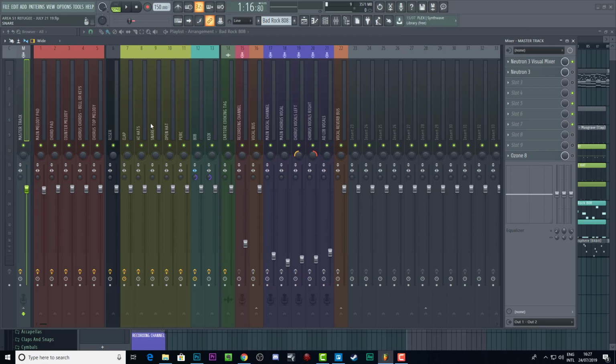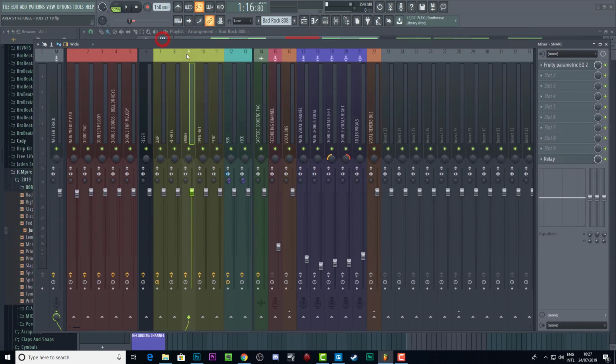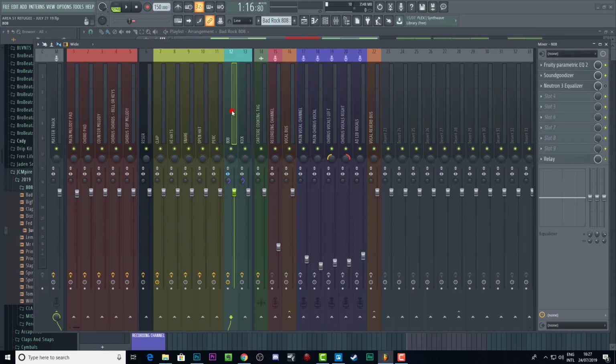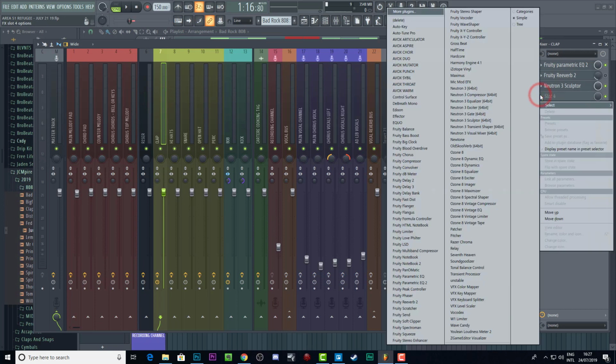Let's say we want to do something to, I don't know what we've got here, because we haven't got any vocals in here. It would have been nice to work on some vocals, but let's just go for the snare again, or the clap. What we could do is, instead of adding Neutron 3 Sculptor, we could just add the whole Neutron plugin. But it's nice that they break it up so that you're not using a bunch of CPU for the whole plugin, and you can use the specific things that you actually want.